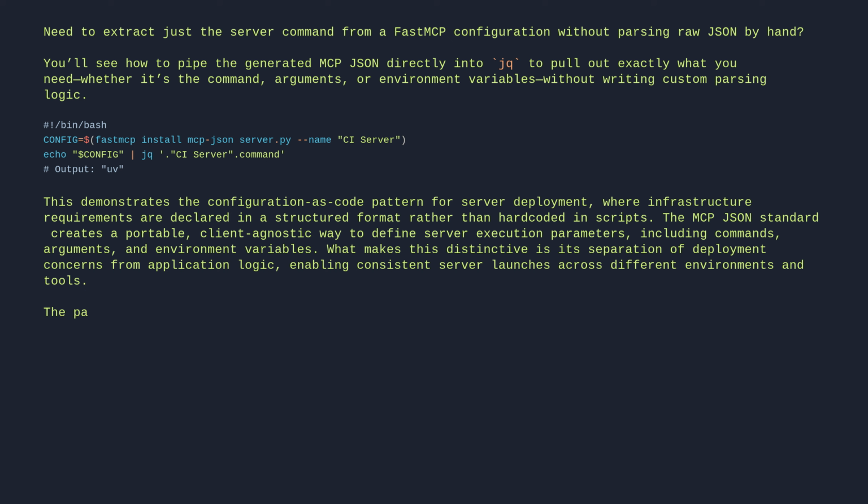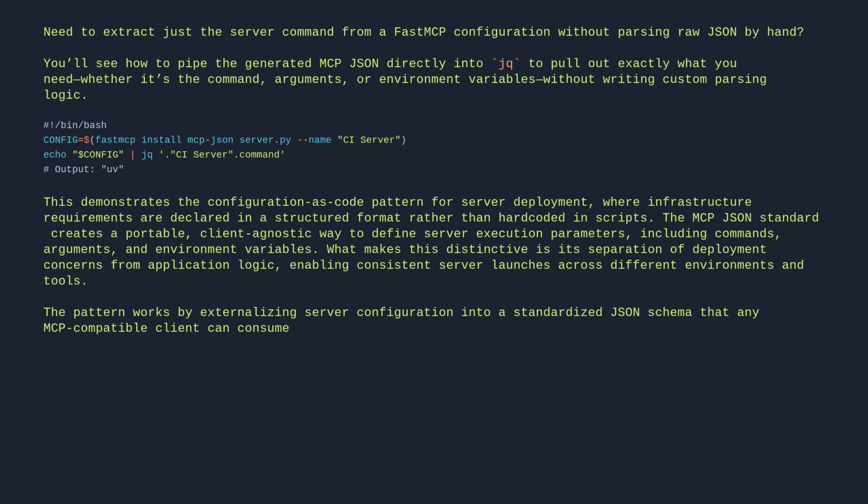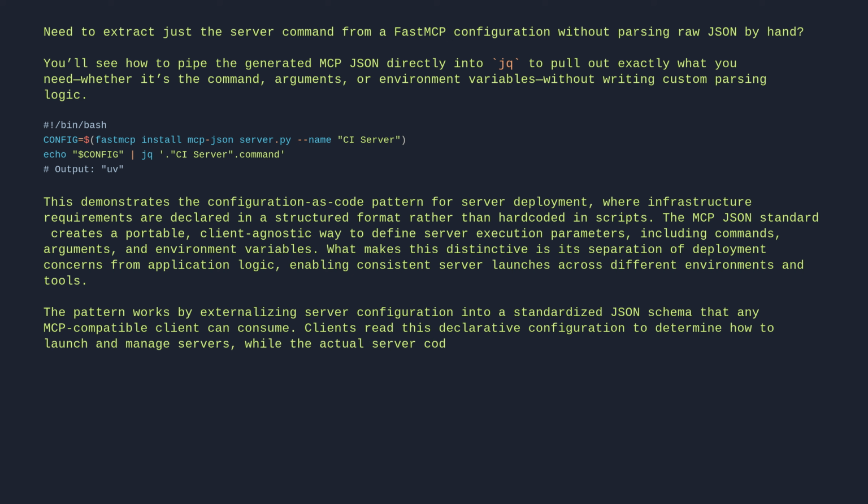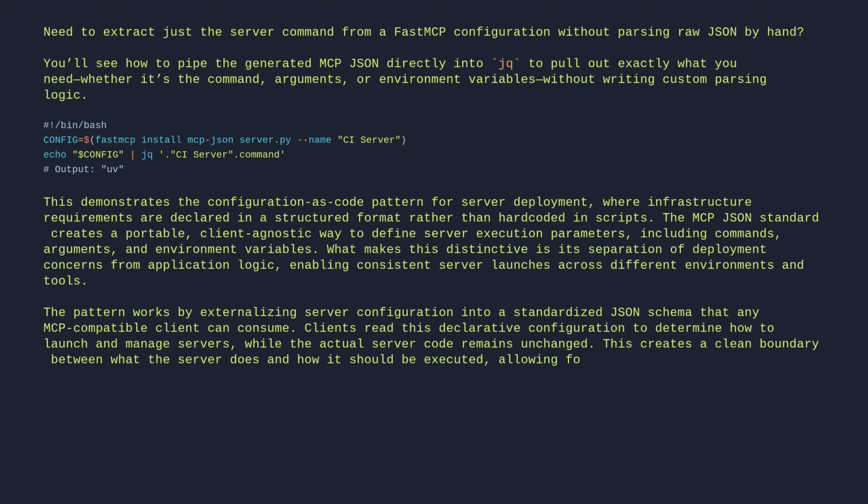The pattern works by externalizing server configuration into a standardized JSON schema that any MCP-compatible client can consume. Clients read this declarative configuration to determine how to launch and manage servers, while the actual server code remains unchanged. This creates a clean boundary between what the server does and how it should be executed, allowing for environment-specific customization without modifying the core application.